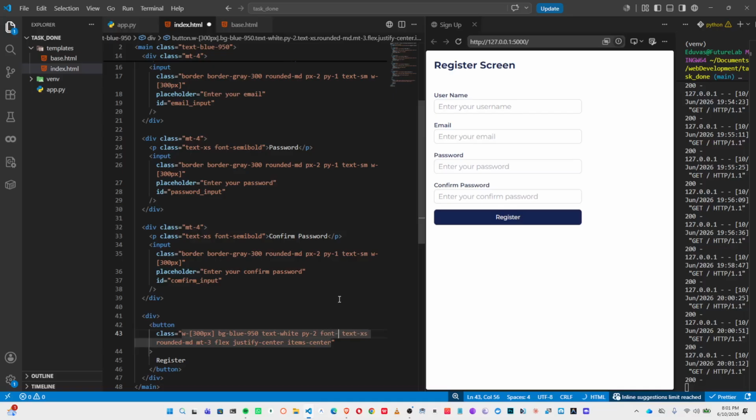So let's do a font of maybe, let's do semi bold, right? I think semi bold would make better sense. Okay, so save that and refresh here. Hola, so we have that.